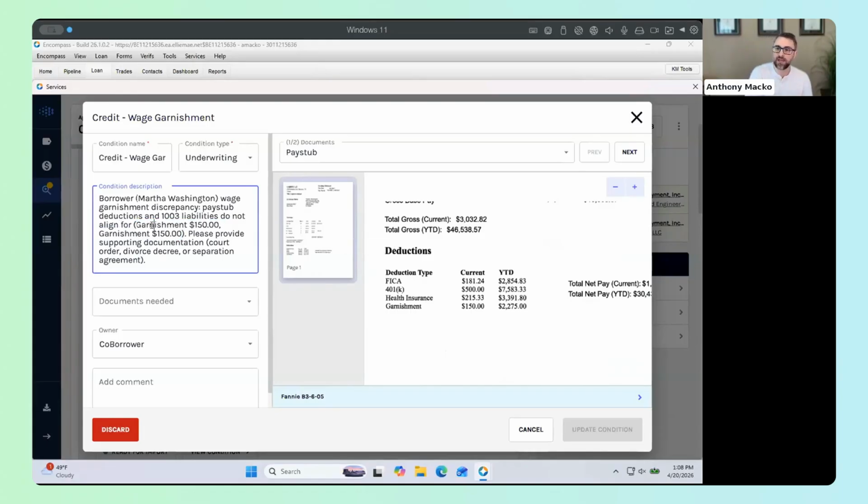Now, we do look at the 1003, the application, and you can see that reference here in the condition. There's nothing present on the 1003 to account for that potential debt. So we've generated this condition to ask for documentation to support what that garnishment is and verify if that should be included in your DTI as you're doing your underwrite. This text you can edit right from this screen if you would like.